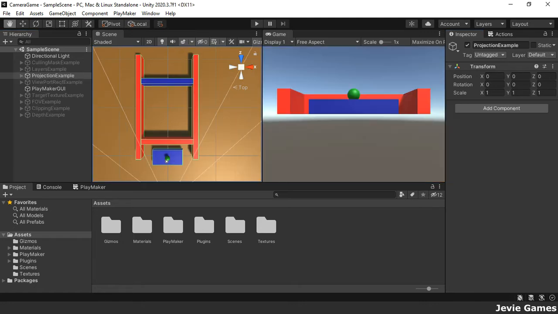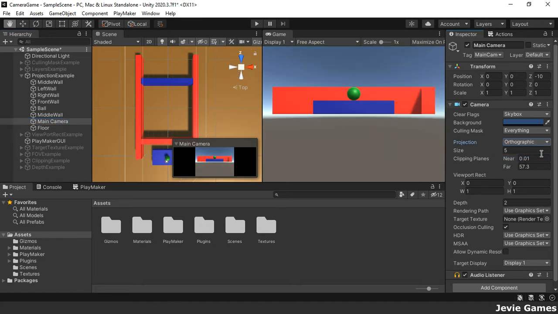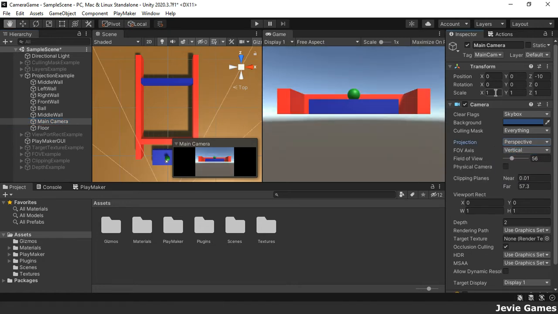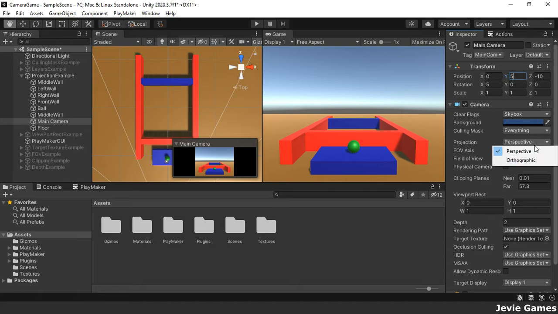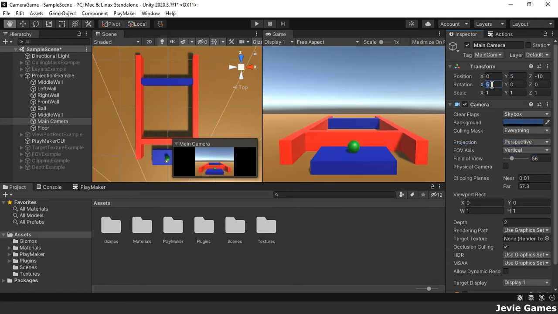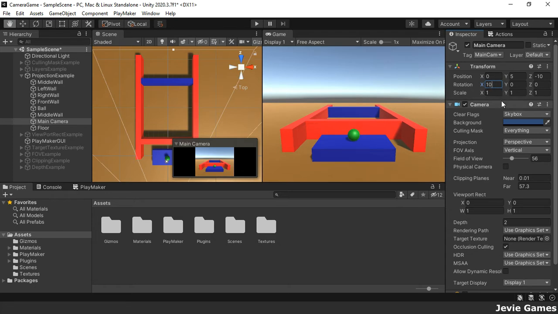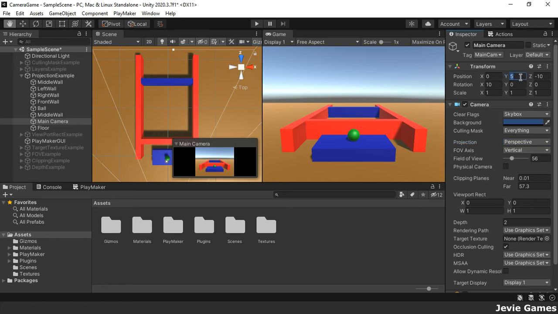A camera in Unity has two modes of projection: perspective and orthographic. With perspective projection, the camera displays objects the way the human eye does, giving it a 3D appearance. Further objects appear smaller and closer to each other. But when the camera is set to orthographic, all objects in view appear to be of the same distance from the camera.